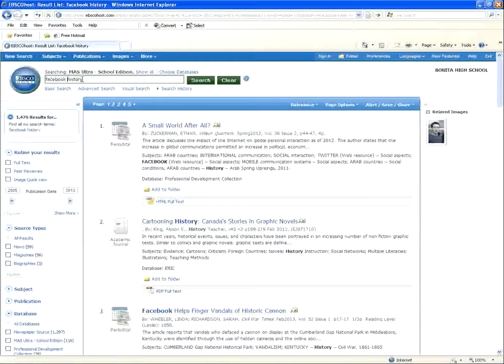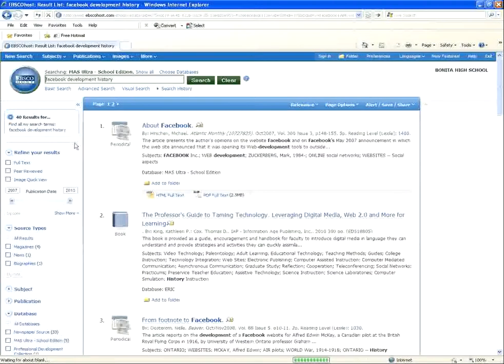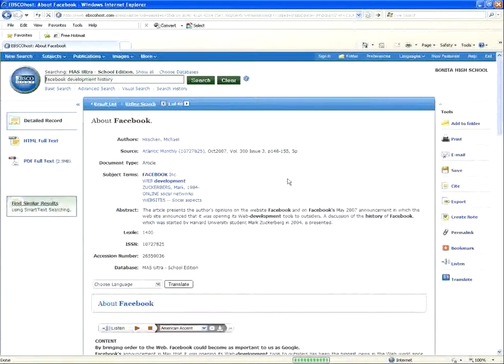But if I break that down even further to the word development, so now my search criteria is Facebook development history, and I do search, that's then going to take me down to 40 sources. And this first source, about Facebook, is the one that I showed you in class. If I click on that source, there's a couple things you get to see here.